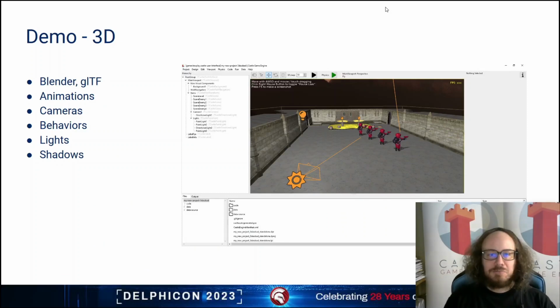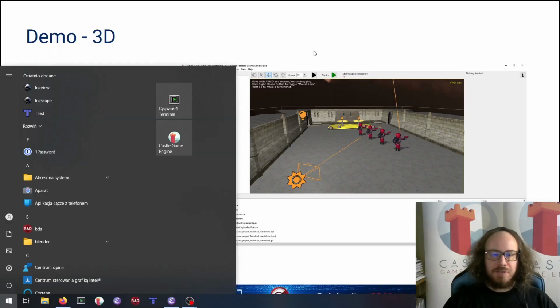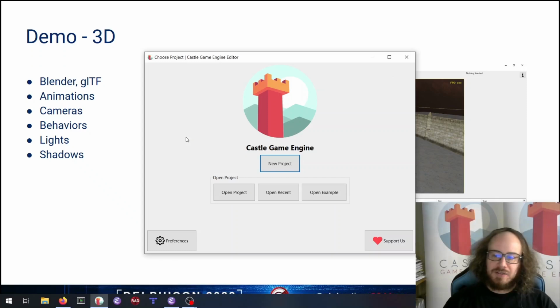Okay, and let's go with, I would say, the main part of this presentation, which is going to be demos. I'm going to show you how to use Castle Game Engine, using Castle Game Engine Editor, and of course using Delphi to design and implement something cool. So let's start with the three-dimensional demo. So let's run the engine editor.